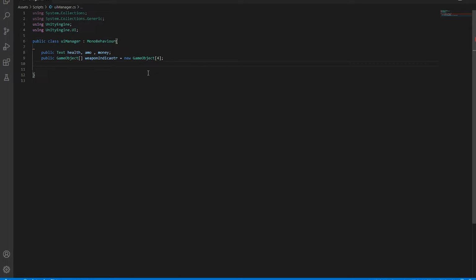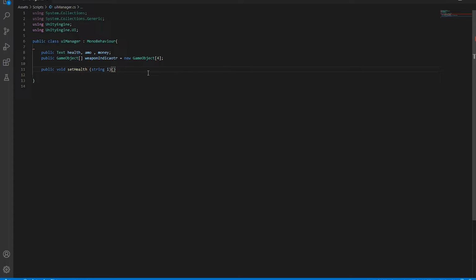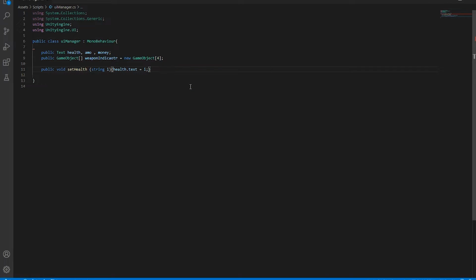So back in our script, what we're going to do is declare some public methods. The first method is going to be public void, and we're going to say SetHealth. This is going to take in a parameter which is going to be of type string. So string i, open brackets, and now we're going to work in here. Since this is going to set the health, we're going to say health.text is equal to i, and that's it.